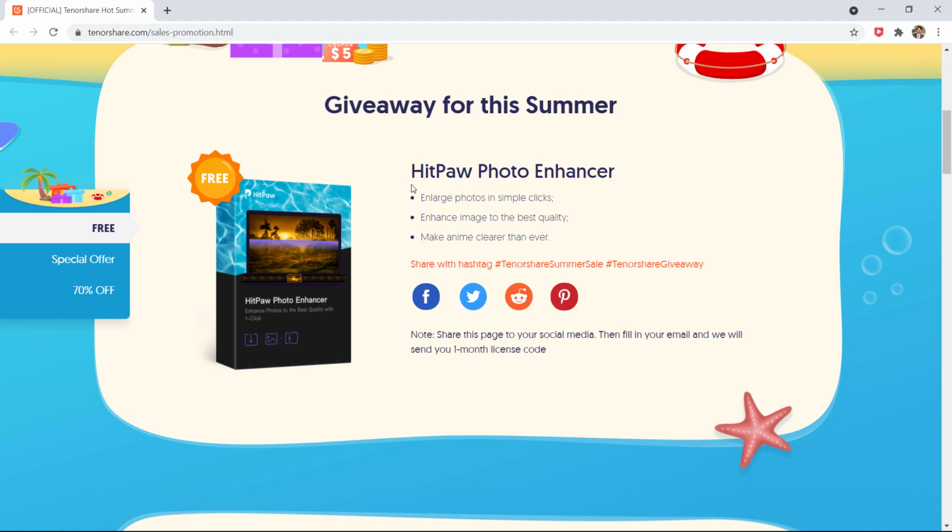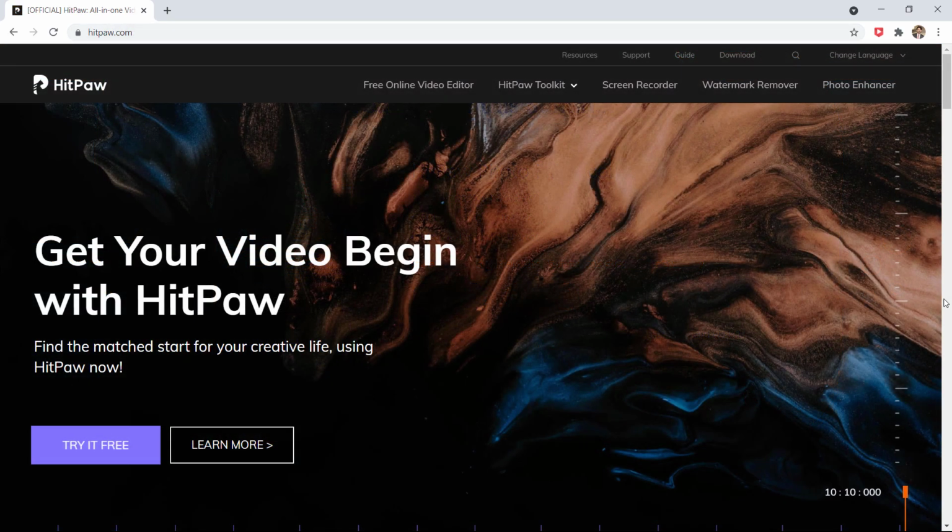Now let's talk about HitPa Photo Enhancer. You can get the free license code of HitPa Photo Enhancer in the giveaway. With this you can fix blurry photos.